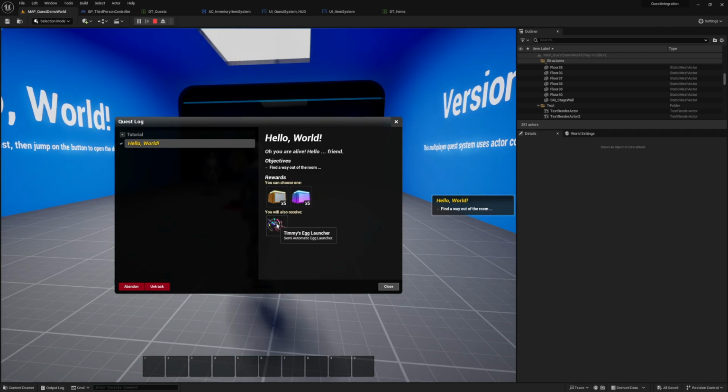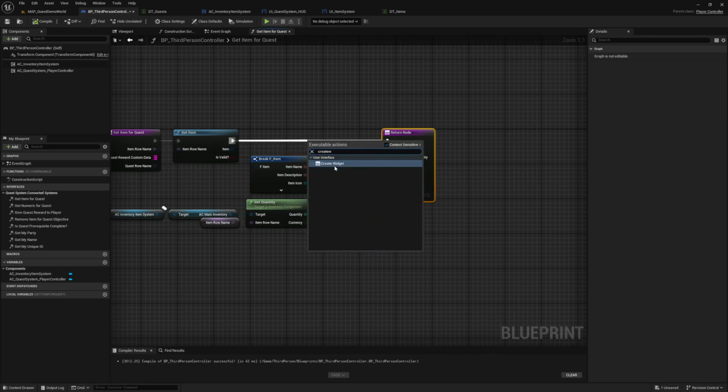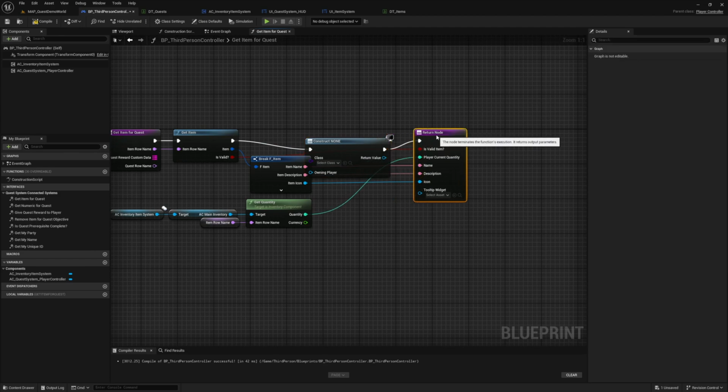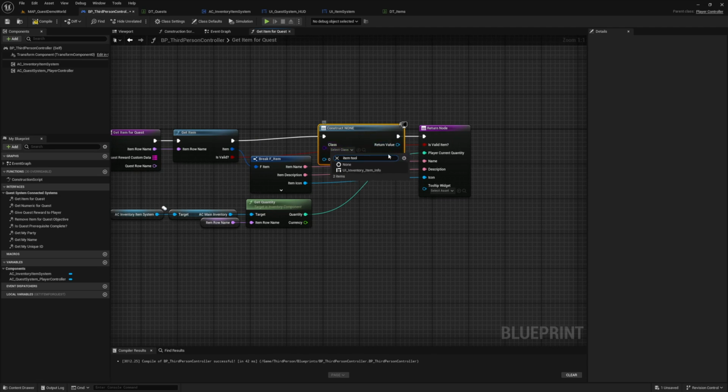And we can actually change what tooltip widget is shown here when we hover over the item. And this is through the tooltip widget return node. And since our item system has its own tooltips, let's go ahead and hook that one up instead. Go ahead and make a create widget node and select the UI_inventory item info blueprint. For the inputs, hook up the item row name and also the source, which is our AC_main_inventory. Then from the return of this create node, hook it up to the return of our function.